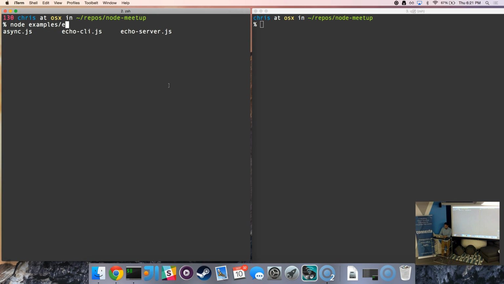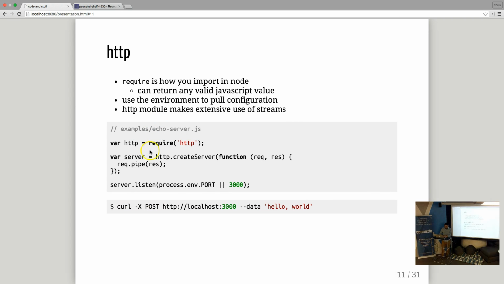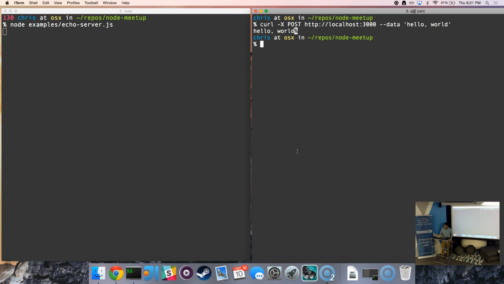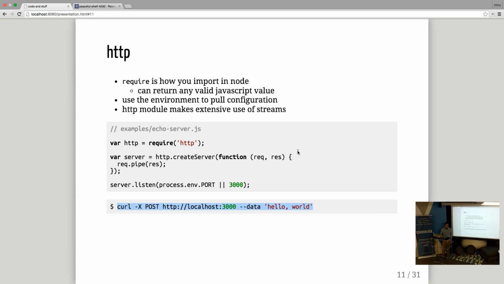Examples, and then echo server. Okay, so now I've started the server, and let me copy this curl, which is going to do a POST request, and it's going to post up this data. And it sent back exactly what I gave it. So if I change like hello node or from, it's just going to send it back. Does that kind of make sense? Is that simple? Does that sit poorly with anyone or not? Is that good? Okay.